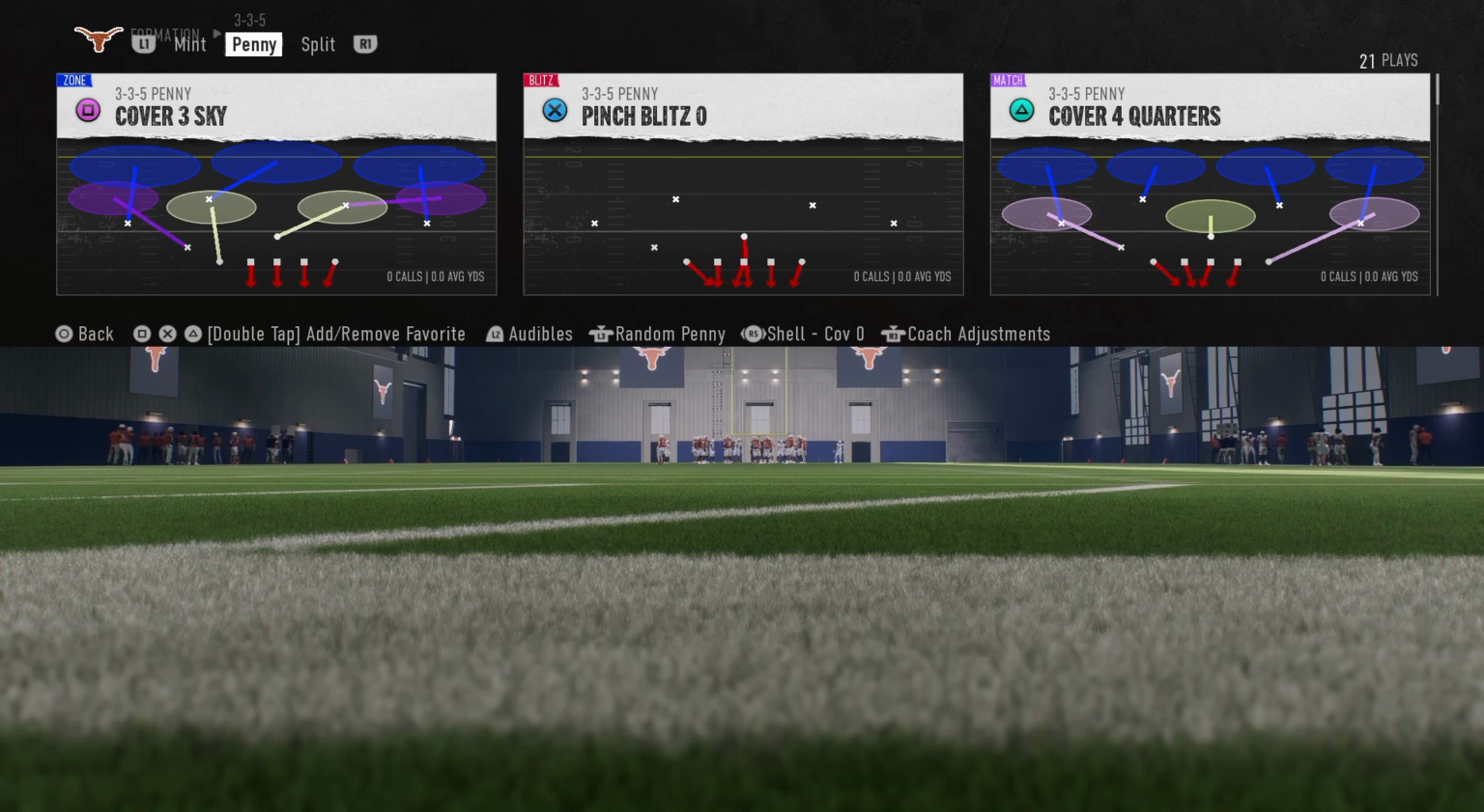In this video, I'm going to be showing you how to use the switch stick in College Football 25. What you want to do is pick typically a zone coverage play. It could be really any play, but we want to pick a zone coverage play generally. So we're going to pick the cover 3 sky out of the 335 penny.